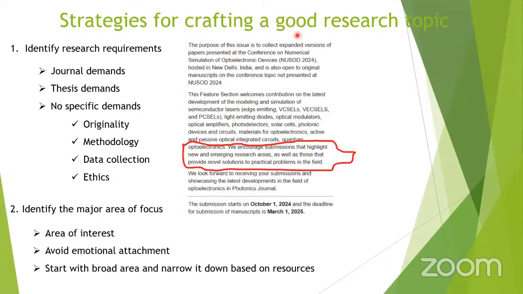For example, this is a summary of a call for people to submit papers to a particular journal. This journal, NUSO 2024, is about numerical simulation of optoelectronic devices. And if you can see here, we encourage submissions that highlight new and emerging research areas, as well as those that provide novel solutions to practical problems in this field. So that means they want you to build within the field that is highlighted here.